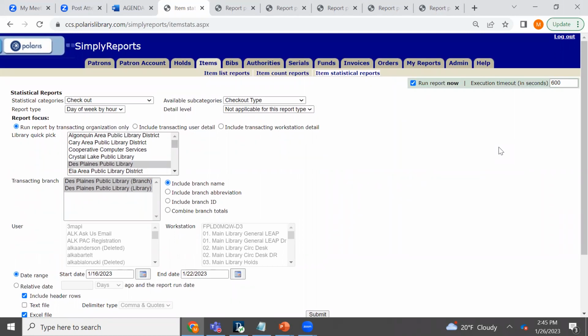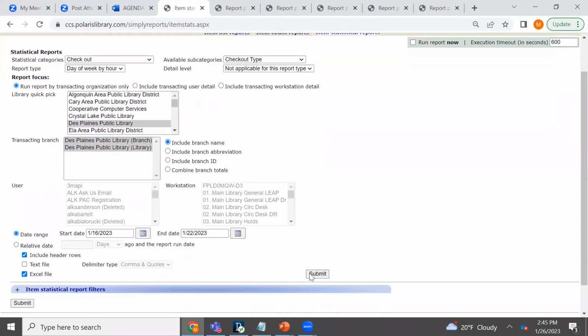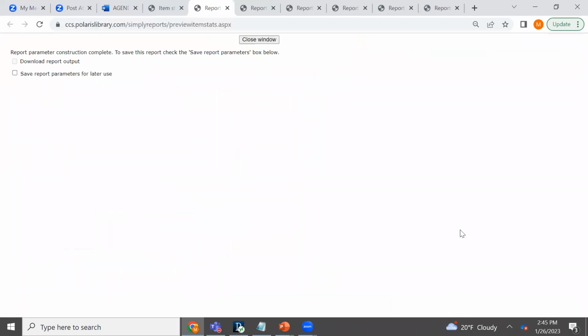So in order to set up a demo, I am just going to take my report and deselect the Run Report Now checkbox. If you don't have that Run Now selected, when you submit, instead of any numbers, you're just going to see the option to save the report parameters for later use. So to save it, we'll select the checkbox for that save option, and then we'll give our report a name.